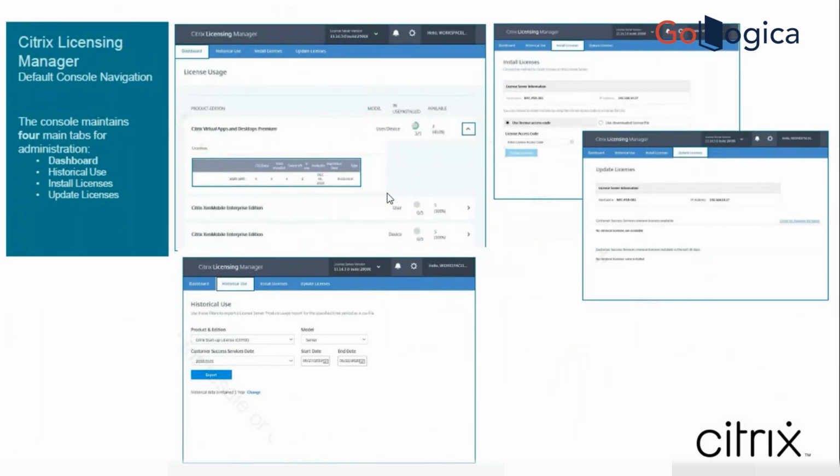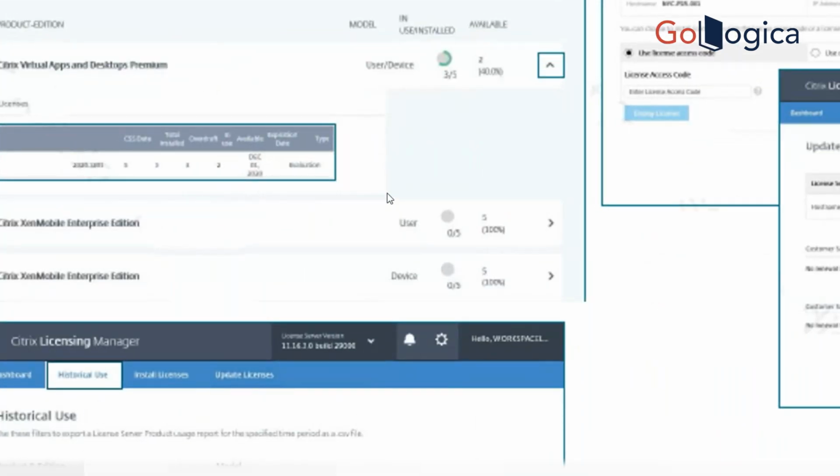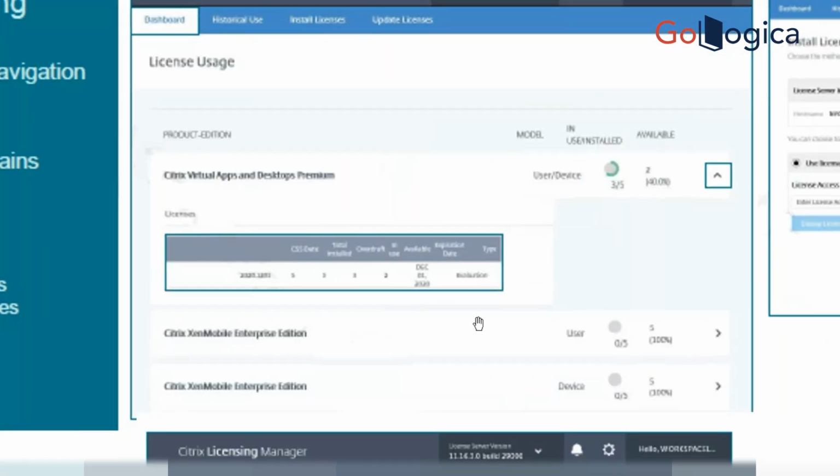This is the page you will see when you assign the license. When you have the Citrix account, you will get this license page. It will show how many licenses you have. Currently we have 5 licenses for Citrix Virtual Apps and Desktops Premium. Out of that, 3 licenses are already used and 2 are free and available.